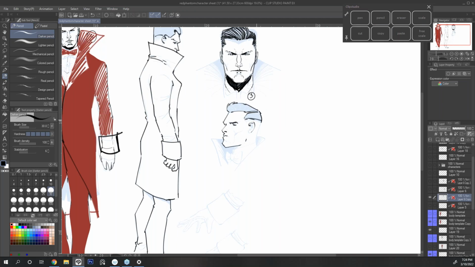Really quick working on that hair. We gave him a sharp-looking 1930s hair and a bow tie here to make him look more classy. And his long coat.